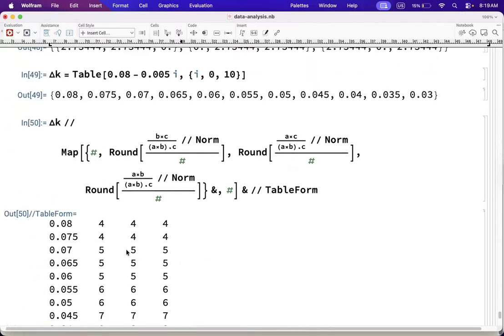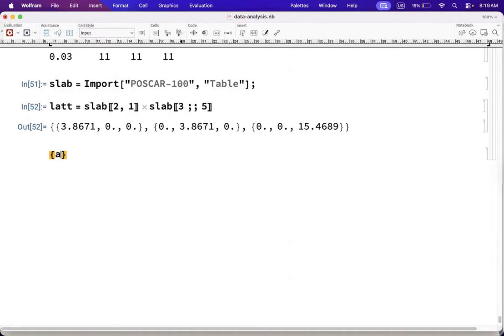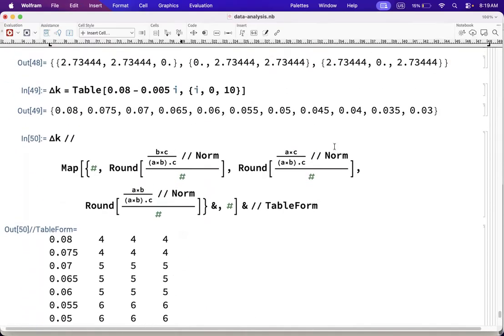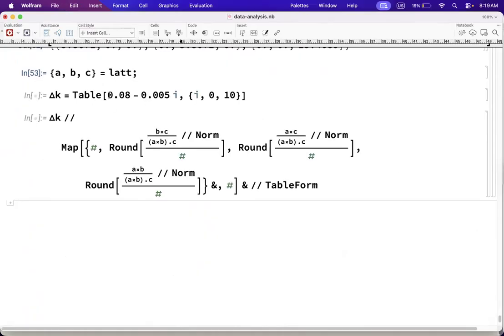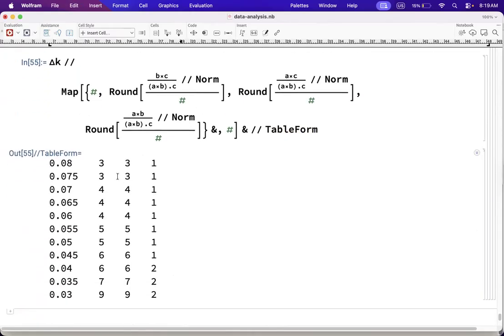So I'm just going to copy this again, please. A, B, C. So this A, comma B, C, the lattice parameters equal to this. And I'm going to repeat the same here. So I'm going to copy this, and this. The same delta K, and this delta K. And now I have this new one.